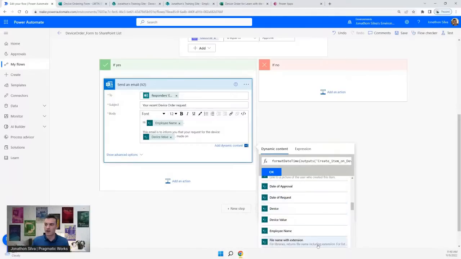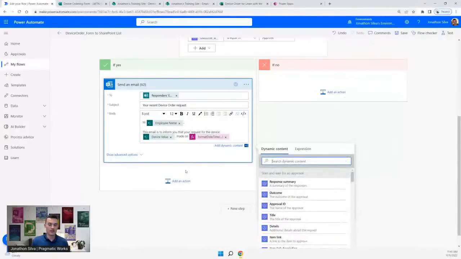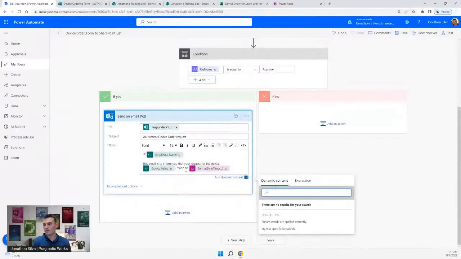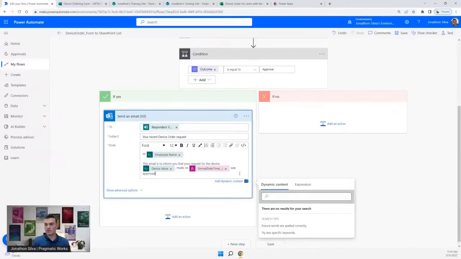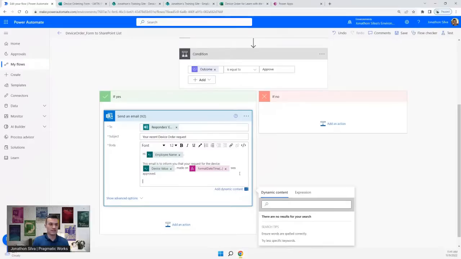And I can put in date of request just like that. And we can format that so it returns in the month, day, year format. That looks great in SharePoint. And I'll go ahead and add that like that. All right. And I'll go here and say was approved. And so now I can come down and say, please expect delivery in the next 3 to 5 days. All right, something simple like that, pretty quick.